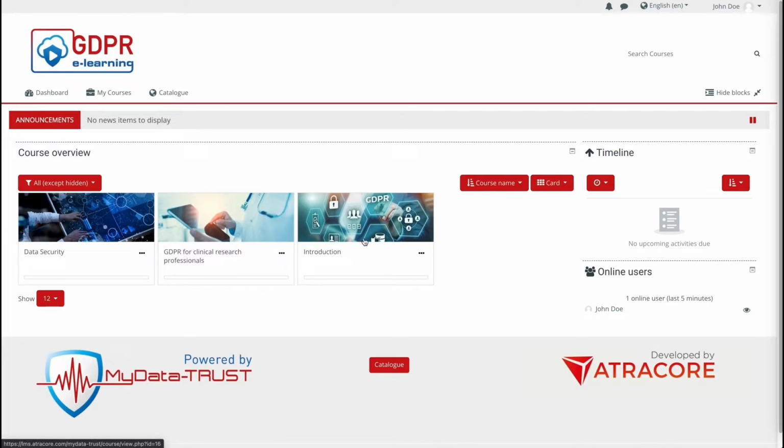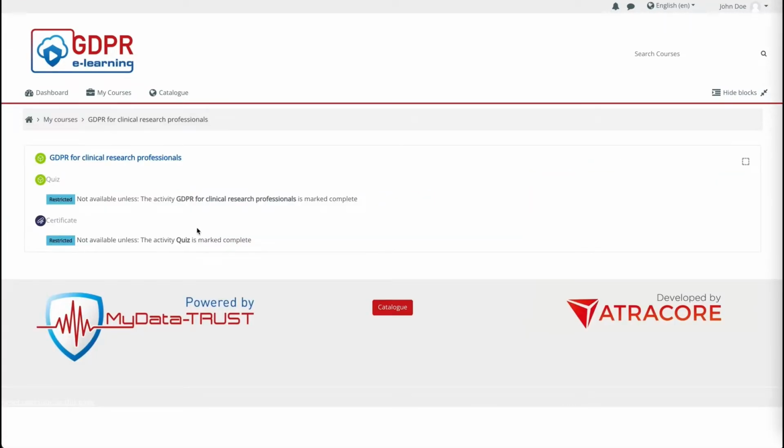Here you can find the different trainings I've been enrolled in, and the different parameters. I can change the language and other stuff, but this is not really important. Let's visit the GDPR for clinical research professionals. The first line is the course itself. You have an empty box here, not checked yet, just because I did not finish the course. The quiz is grayed out because you need to finish the course before taking the quiz. And of course, if I didn't pass the quiz, I don't have my certificate yet.